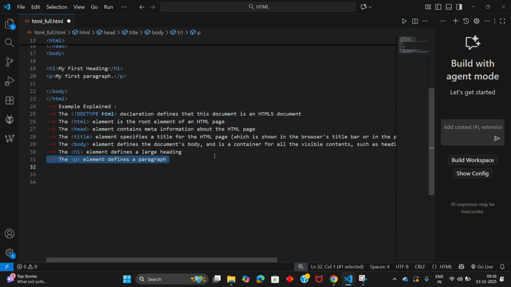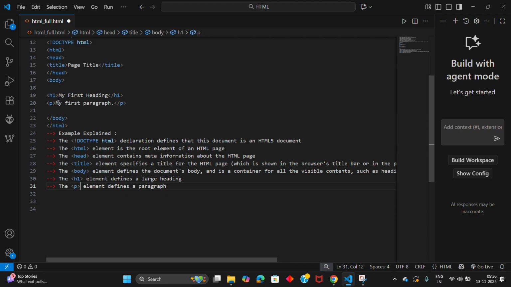This is the tag p. The p element defines a paragraph, which you use to write a paragraph. If we write something between this particular start tag and end tag, then that will be visible as a paragraph. You can see over here, my first paragraph.